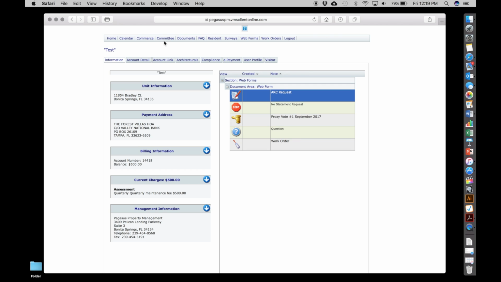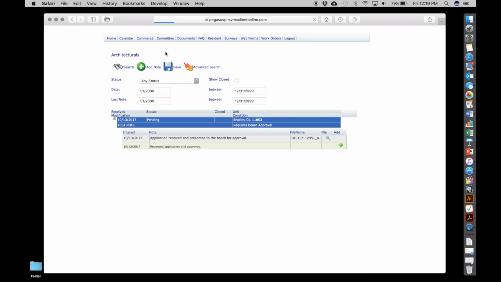As a board member, you'll notice, or maybe you won't notice because you're a board member, that there's an additional tab up top here for committee. Residents that are non-board members do not have this tab. In the case of an architectural request, you would hover over committee and then select architecturals. If there are any open architectural requests which you've received an email about, they will all be here, whether it be 1 or 5 of them.